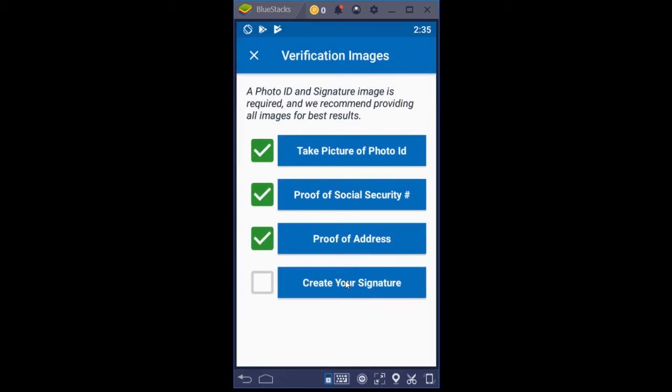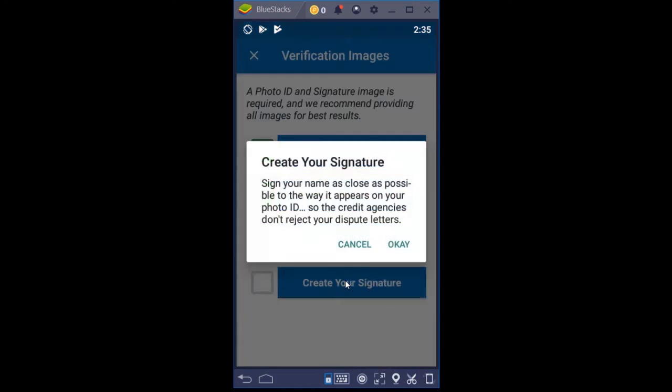All the dispute letters will always be signed with your signature. So you don't want to create a sloppy signature. You want to sign your signature on the mobile phone screen sideways as close as you can to the signature that's on your ID, because the credit agency, the person reviewing your dispute letter, is going to want to see whether or not your signature looks similar to the signature you have on your ID. So I'm going to tap create signature, and sign your name as close as possible to the way it appears on your photo ID so the credit agencies don't reject your dispute letters.